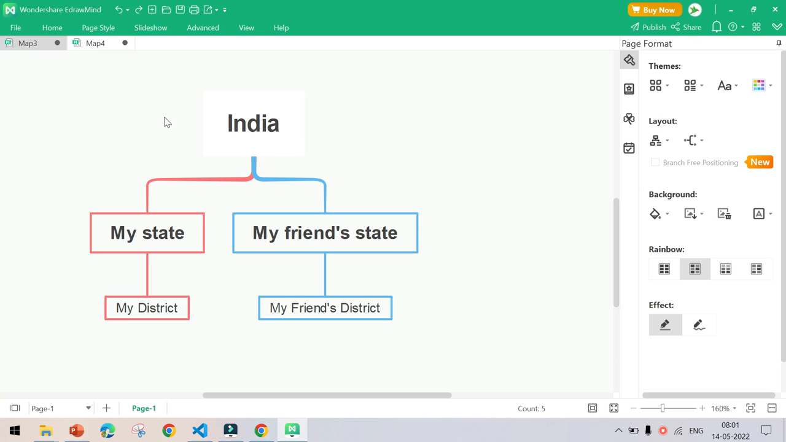We can clearly understand how the hierarchy works by using a mind map. India is the main heading. This is where me and my friend live, the same country. My state and my friend's state are two different states, but both come under India. My district comes under my state, and my friend's district comes under my friend's state.